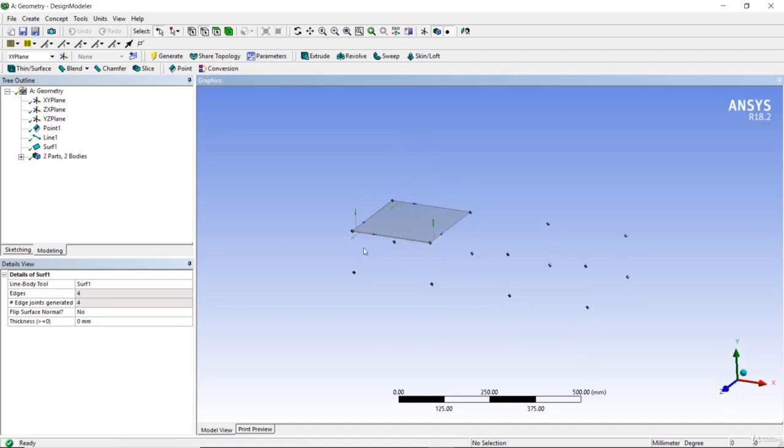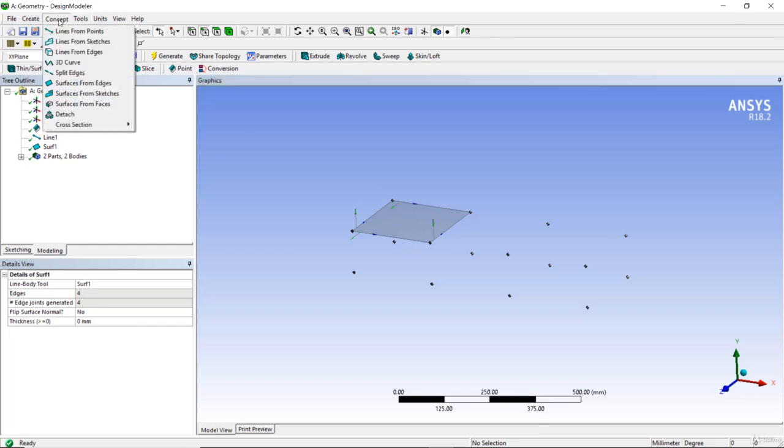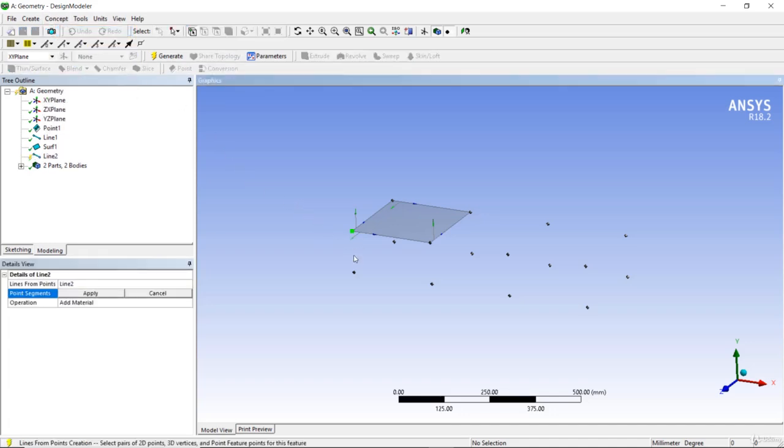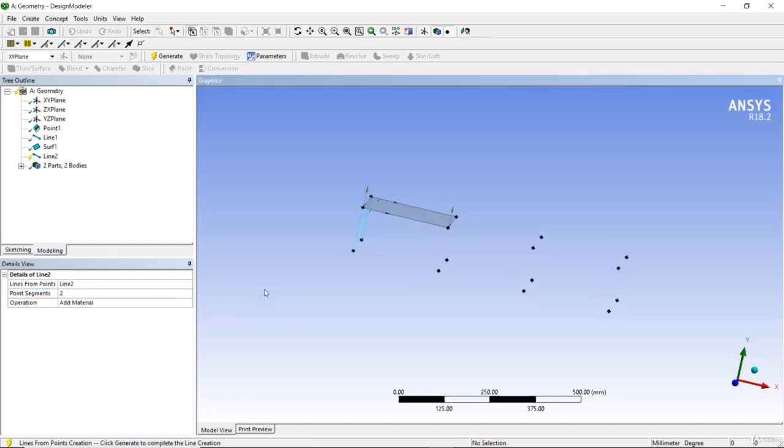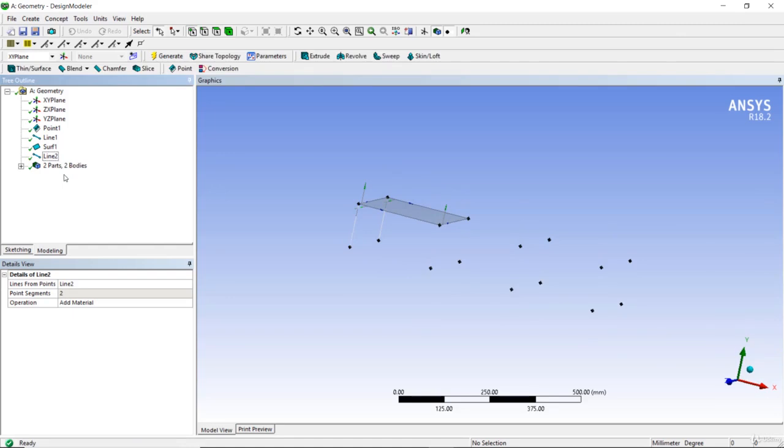Likewise, you can have a combination of simple 1D objects as well as 2D surfaces. So I am going to go to the concepts once again, select lines from points, and I'm going to select these 2 points and these 2 points as well. It is just to show you that these 1D objects as well as the 2D objects can coexist, and we are going to perform different analyses on such types of objects. So I'm going to just right click and say generate the object.